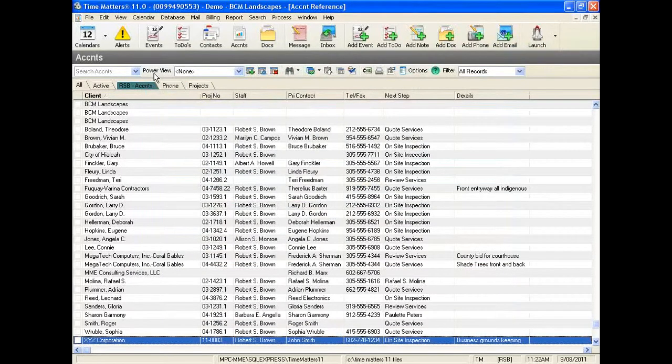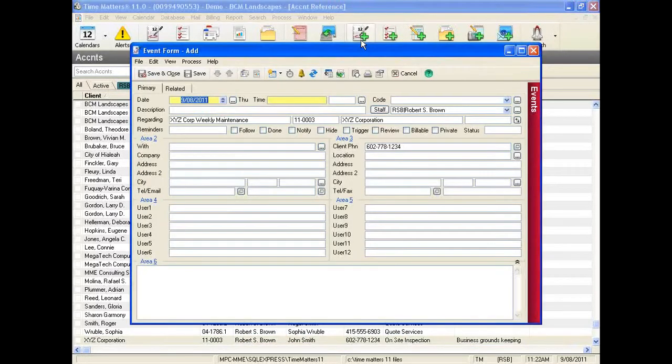Capturing other types of information can be just as easy. From our account list with the XYZ Corporation highlighted, I'm going to add an event form to put an appointment on my calendar. Notice that as Robert S. Brown, the software starts with that as the staff or assignment. It's also filing, linking to the project XYZ Corporation Weekly Maintenance and to the contact.